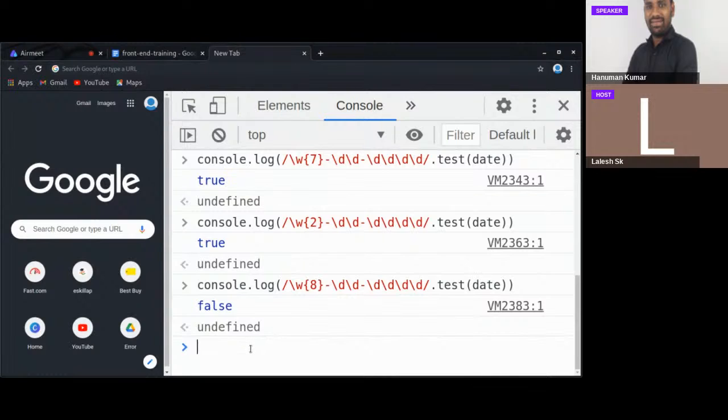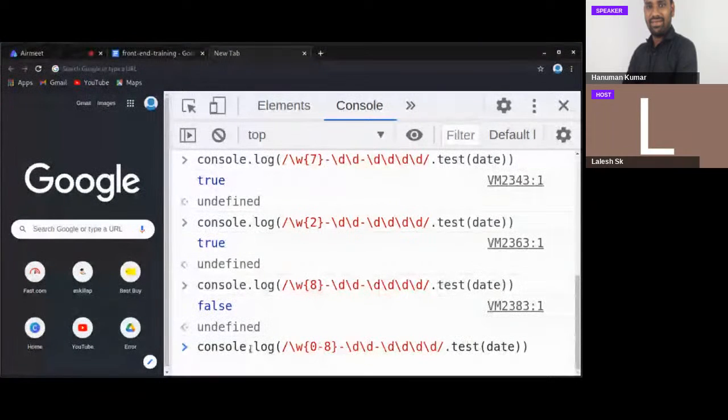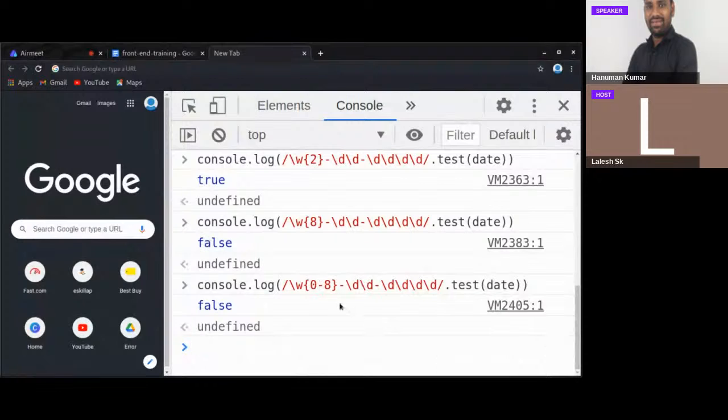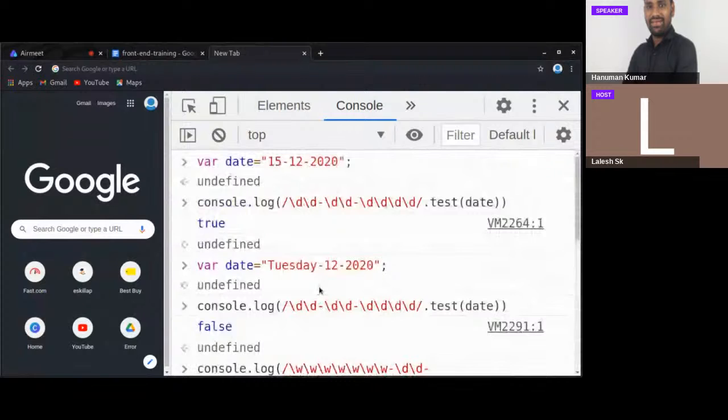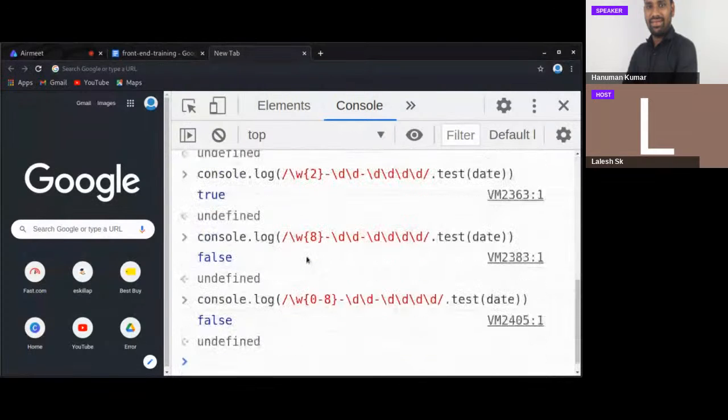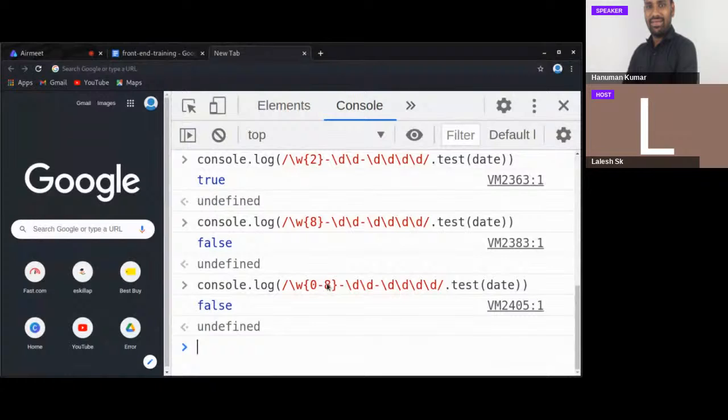So very similar to this. When we are going to use the 0-8, this represents 0 to 8. So that is also false, because we need not mention this. When we are going to use the character length, we have to use the square bracket, not square bracket, we have to use array. So that is the reason we are able to see false as the result. If we want to get specified information, we have to mention the number of digits we are going to use.